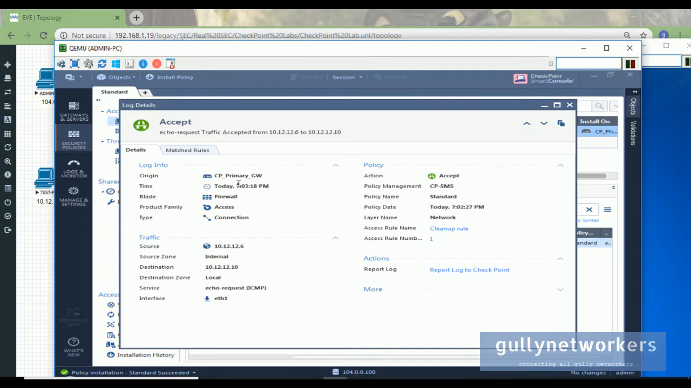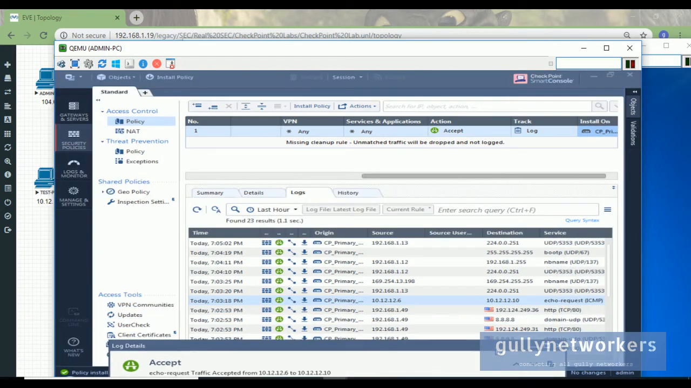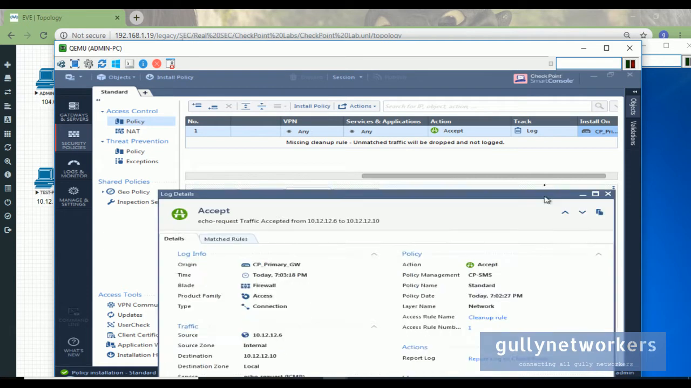Okay, now we have a bigger picture. So the origin is the gateway where the log is generated. Action is accepted. Policy management is CPSMS standard. The rule which is responsible for showing this log is the cleanup rule. If we click here, okay, it is showing something at the back. Here is the rule where it is highlighted.